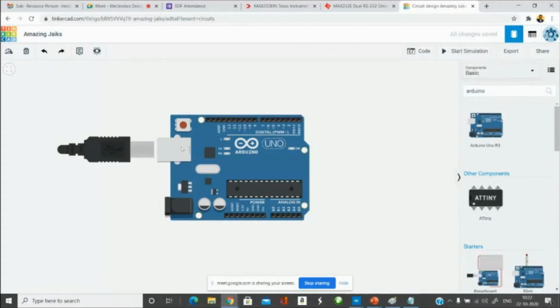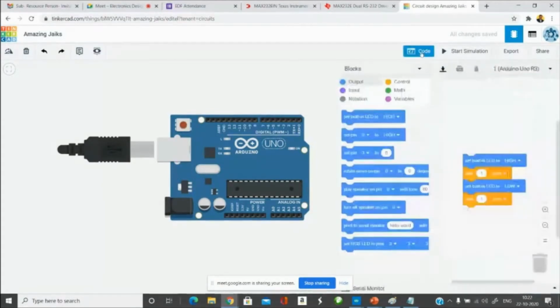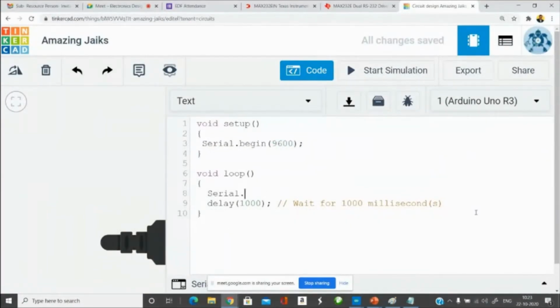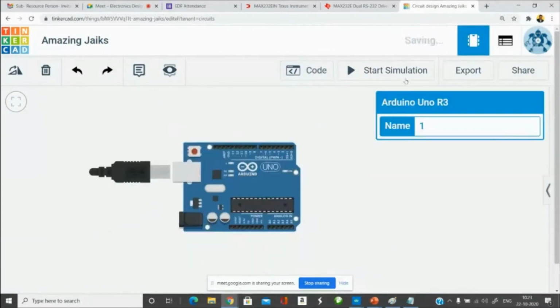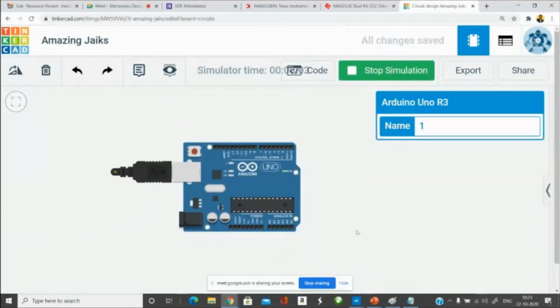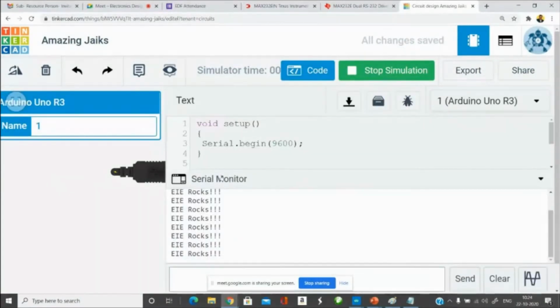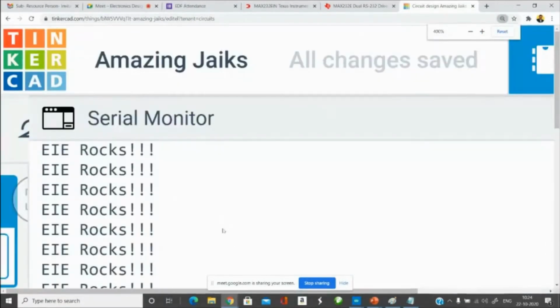We are actually dealing with pseudo UART. So go to code, text. I don't want all these things. Serial.begin(9600). Serial.println. I add the code and start the simulation. Now we have to see the output in the code. In the bottommost part, you have a provision called serial monitor. The serial monitor is printing here.